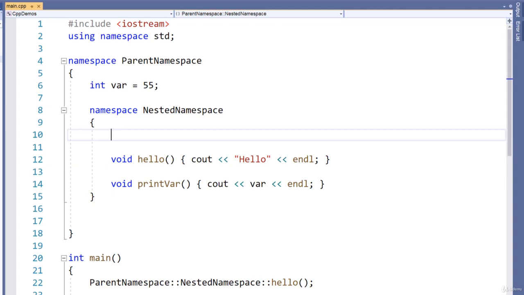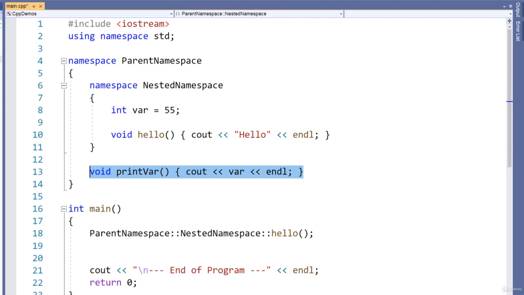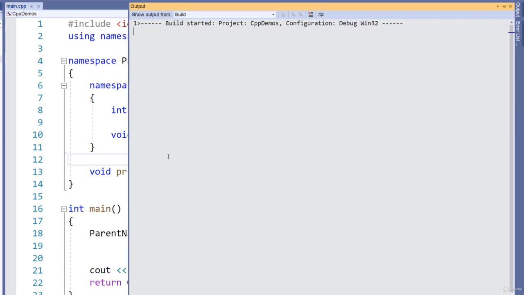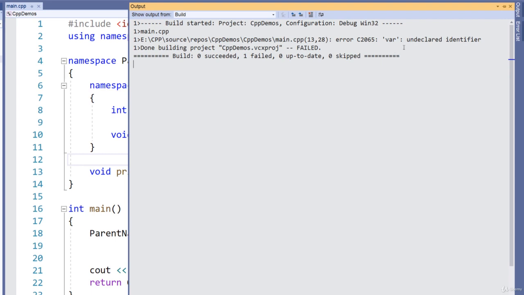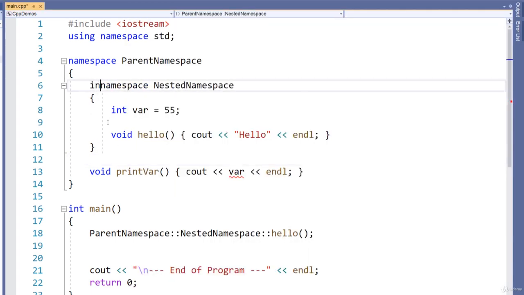Now there's one more interesting thing I'd like to note here, and for that I'll take a few steps back. So we have int var within the nested namespace again, and then I have this print var function, and I'm trying to do cout var, and as I mentioned we'll get an error, identifying var as undefined. You can try and build that, again you'll get an error. Now what happens if I do this?